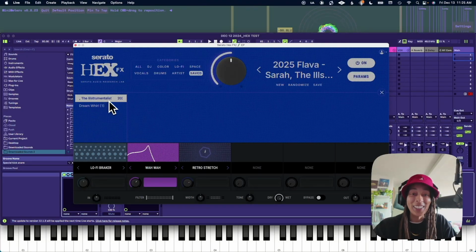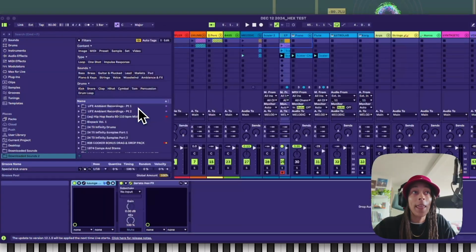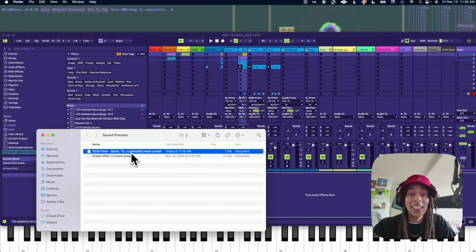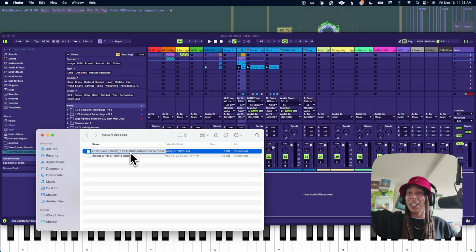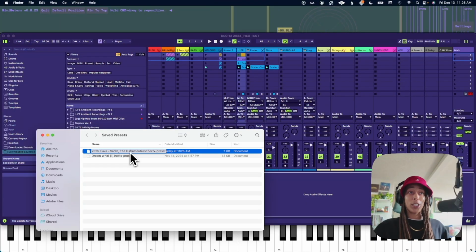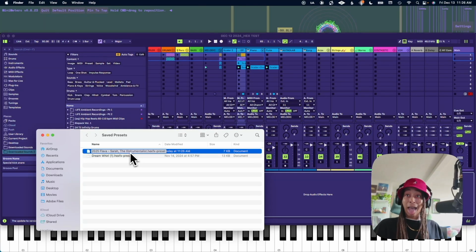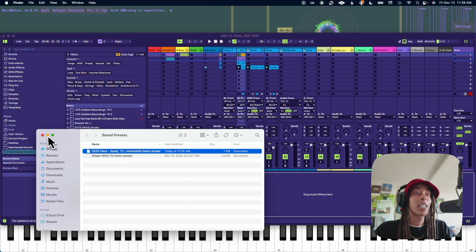And another cool thing is you can right click and hit show in folder. And guess what? The preset is here on the computer. I could send it to you. I could sell it to them. I could send it to Serato. Hey, get me on the presets. I got my own preset. Oh, you don't want them, Serato? I'm going to put them on my own website. This is pretty dope. Now let's just test it out.